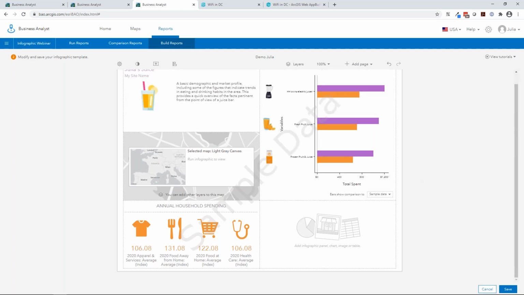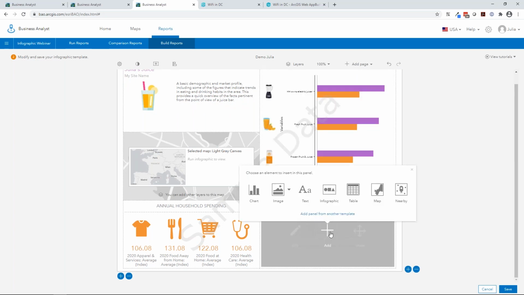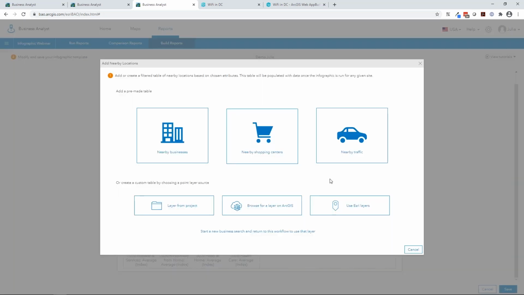And for the final part of my infographic here, I'm going to add one of the newer options within Business Analyst, which is the nearby element. I think this is a great option to help, again, bring in some of that geographic context and just get a better understanding of what I'm looking at relevant to other locations.